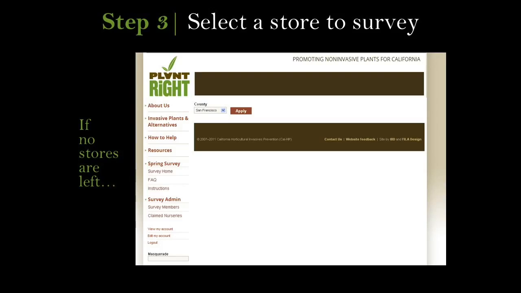The only thing we ask, if you are interested in surveying a store outside your county, is that we recommend you wait about 2 weeks after the stores become available before you sign up, and that's just to allow volunteers in that county to do so if they're interested.